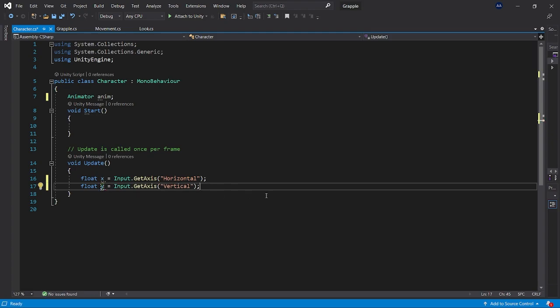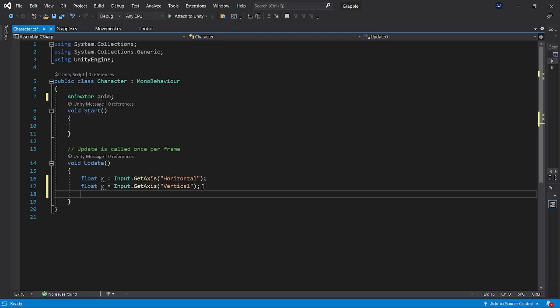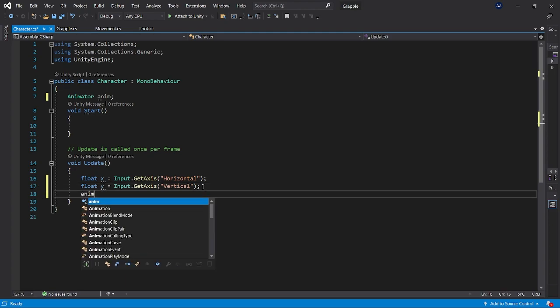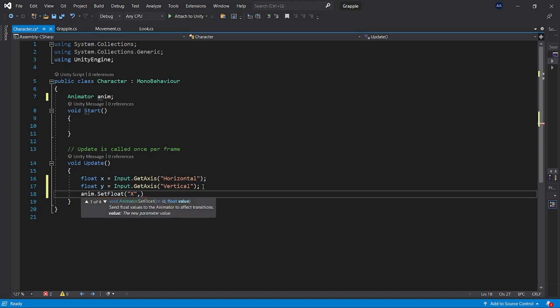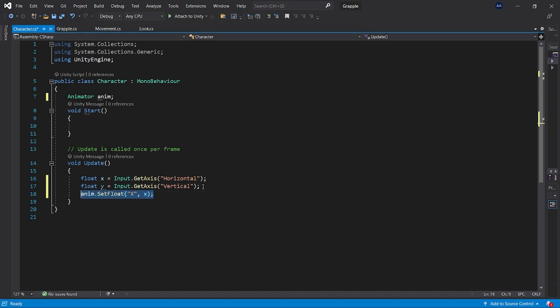And now we just need to feed the values of X and Y into the animator's X and Y parameters. So you can set this by anim.SetFloat, and you have to name it exactly as the name it was. Okay, so mine was X, and you have to pass the value of small x, which is the input, and do the same for Y, you can just do Y and small y.